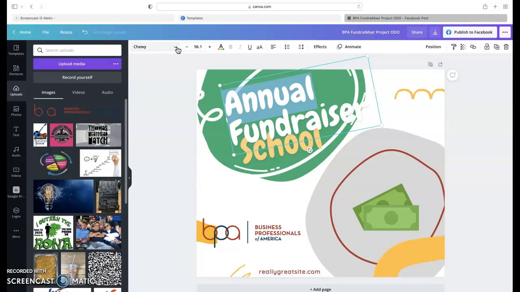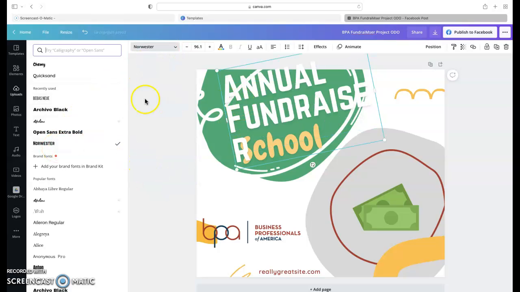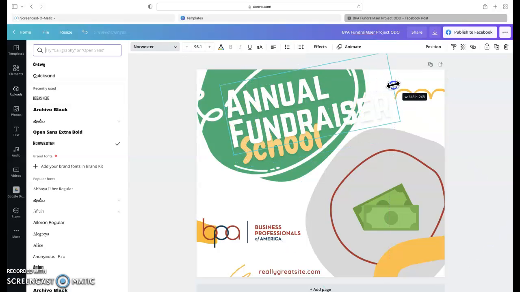It's currently the Chewy font. I'm going to click the drop down, and I am going to change this to the Nor'Wester font. When I changed the font, it also made my font slightly larger. So once again, I'm going to have to resize and reposition.